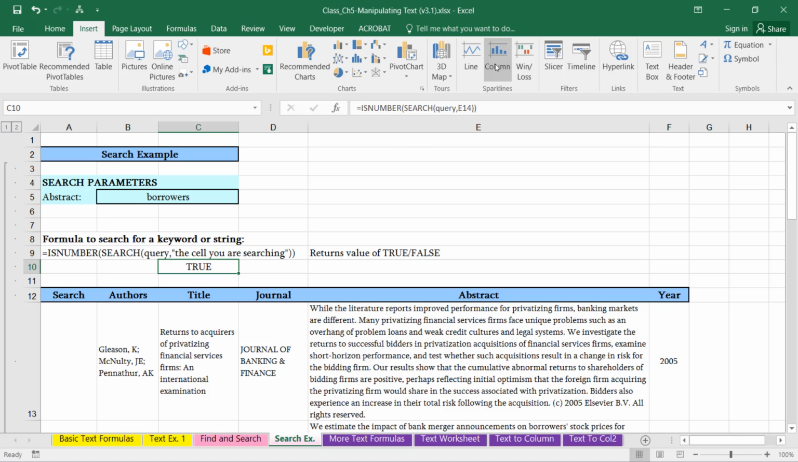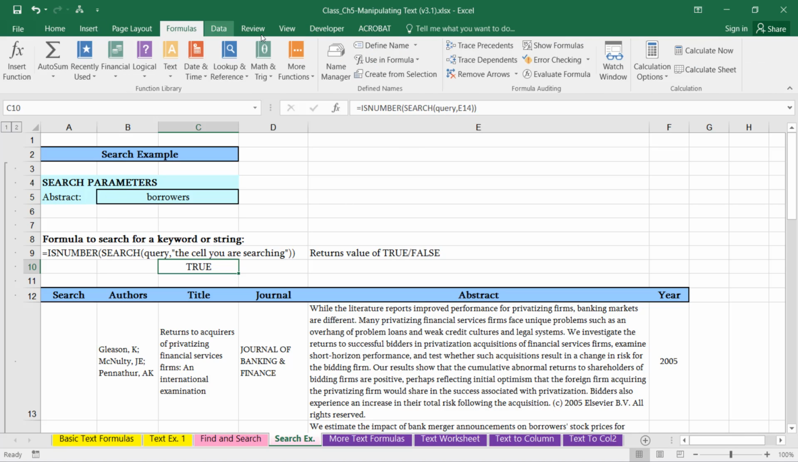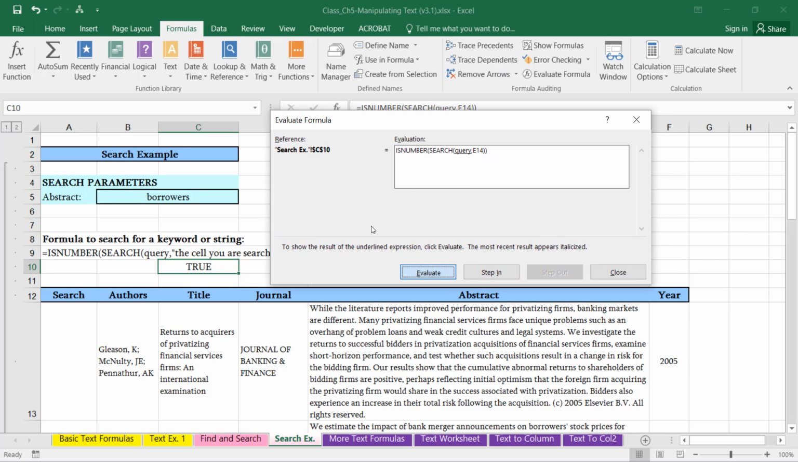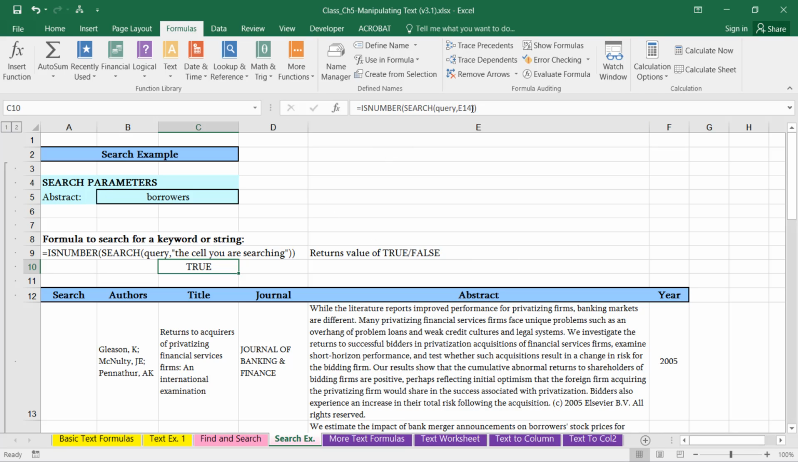Let's just see how this works. So formula, evaluate formula, and the query is borrowers. We see the paragraph. It finds it in position 56, and that's a number, so it will return true. What if instead of using E14, I use E13 here? It says false. Let's take a look at that.